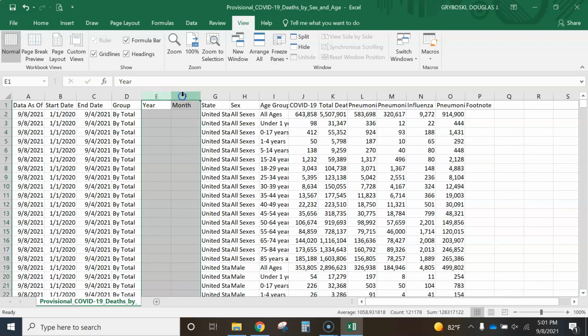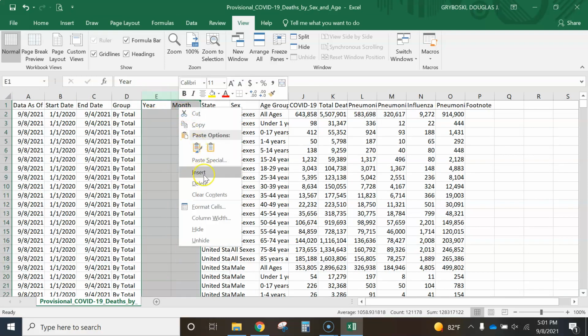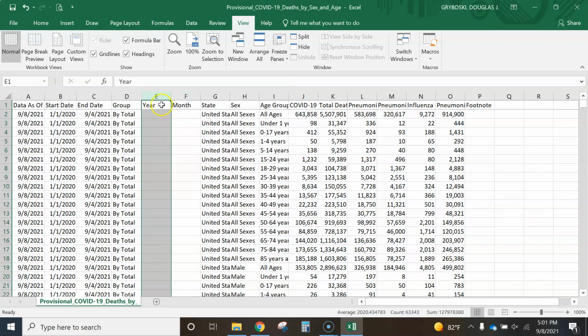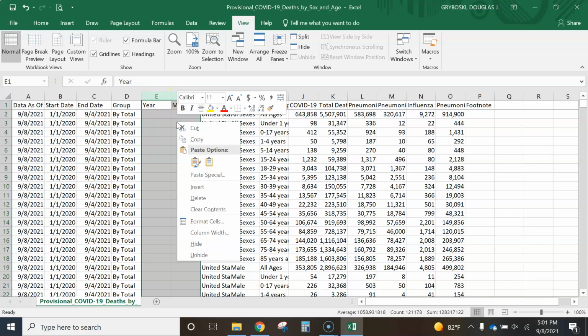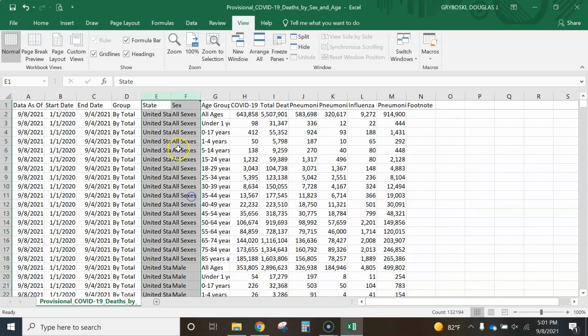Now I don't need year and month, as I just mentioned, so I'm going to do a right mouse click. How did I highlight these again? I had to make sure I had a down facing arrow on the column that I want to select. I clicked and held and dragged over. Now I highlighted two columns. In that column somewhere I do a right mouse click, select Delete. Let's go ahead and do that.